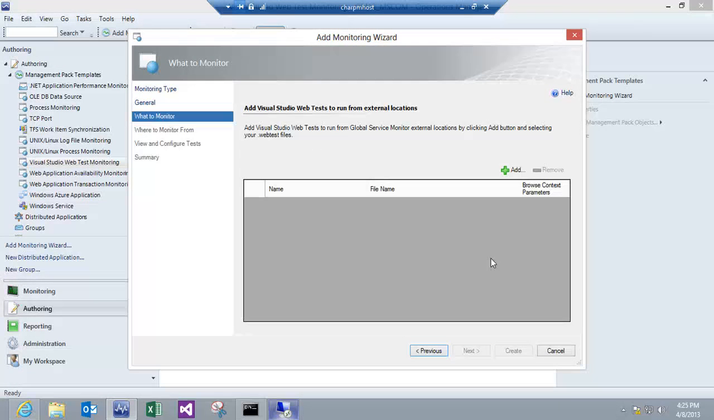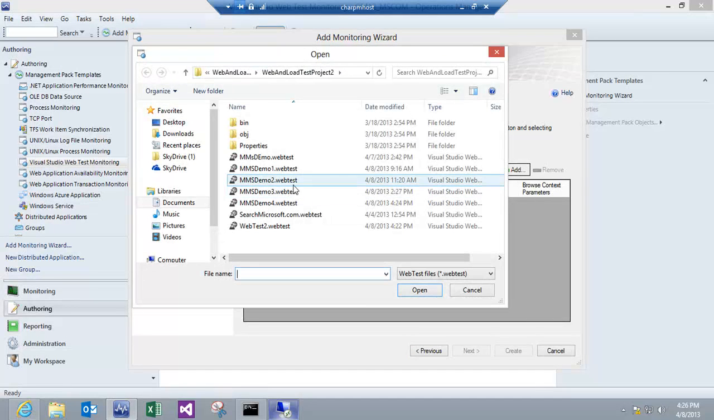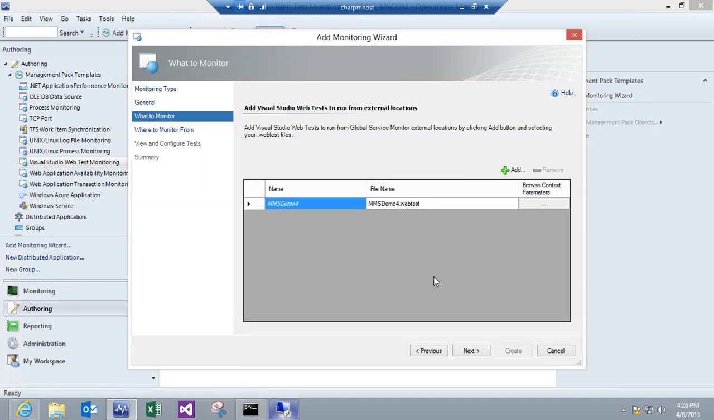Click Next. On this page, I'm now prompted for the location of the web test file that I just created. So I'll go ahead and click Add, and I'll find the one I just created, and I'll click Open. Now, this is now added to my monitor under the name MMS Demo 4, and you can see the file name. I could, if I wanted to, add several other of these web test files to this particular monitor, but in this case, I'm going to keep it simple with just one test for this monitor. So I'll click Next.